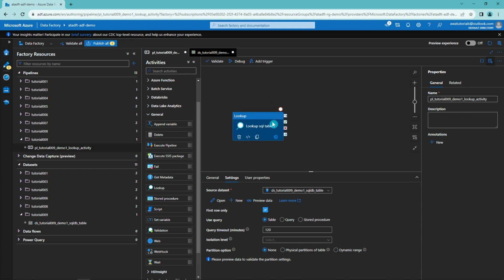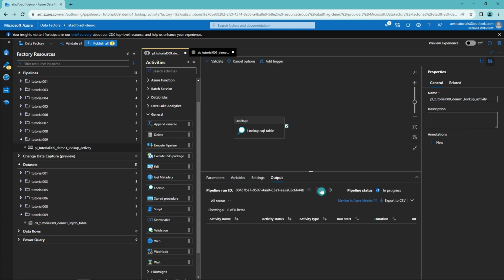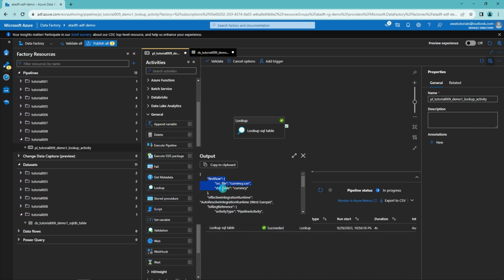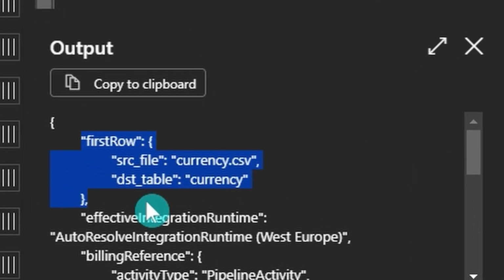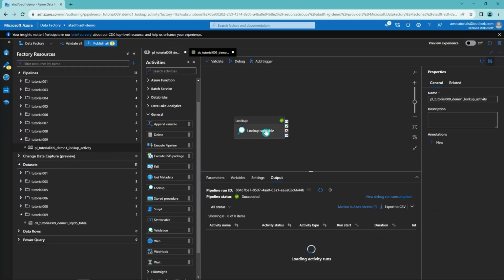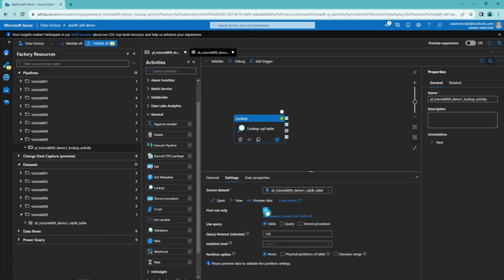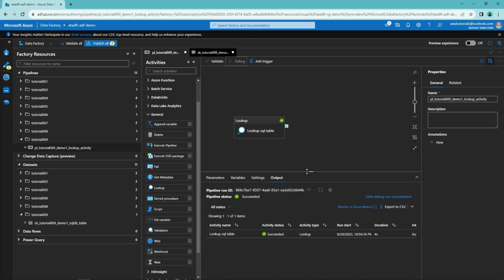so we can see the output, what it does. Then we can click the debug button to debug our pipeline to see the outputs of the lookup activity. And now our pipeline debug has finished, and we can see that we have an output for our lookup activity. And here we can see that we have this output where we have the first row object, and in that object we have the source file and destination table. And in this case, since we only retrieve the first row, we only get the currency.csv and the currency values to our pipeline. Now let's uncheck that first row option and let's debug our run again.